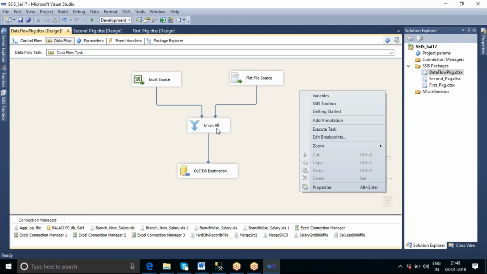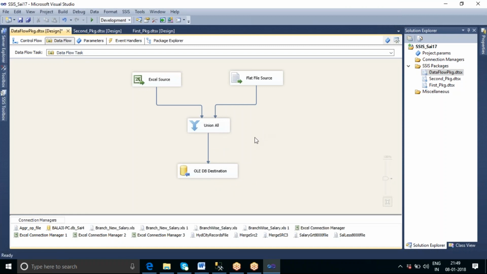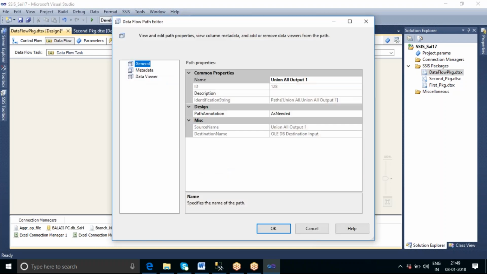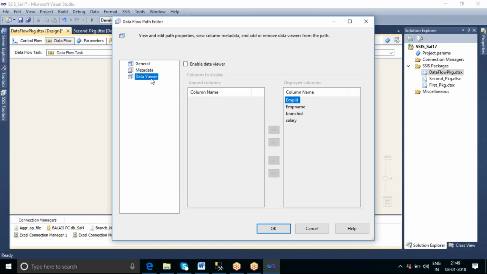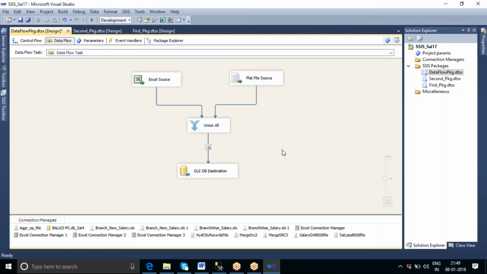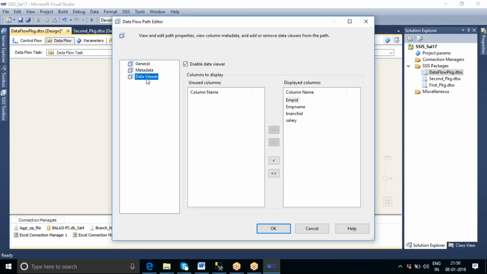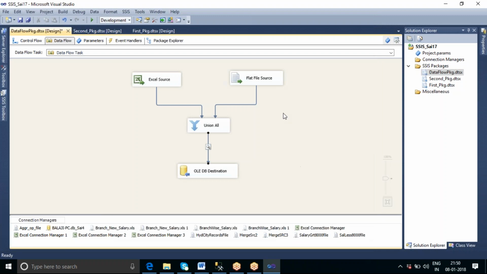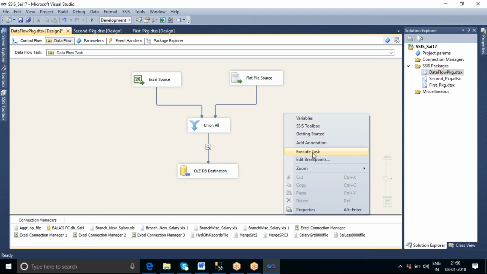So this will also do the union all. Union all means combining the data row-wise. Now if you want to view the data before pushing it into the output, we can click on this icon, go to the data viewer and check this enable data viewer option. That's it. Now let me go and execute this.